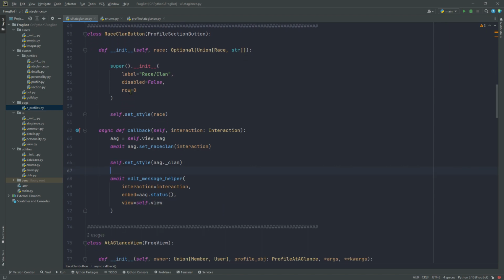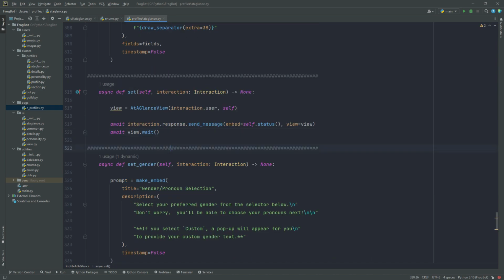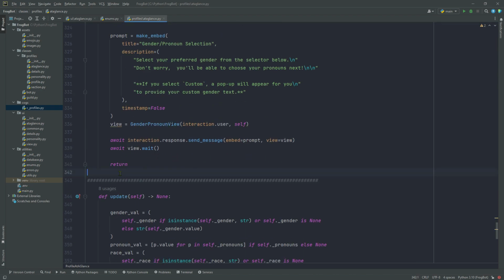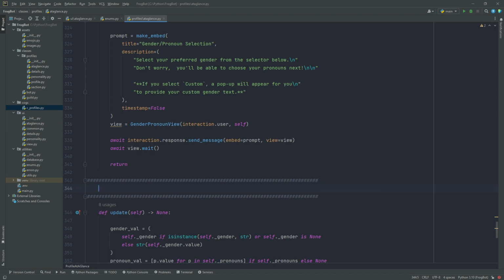Let's jump into our at-a-glance class and define the setRaceClan function, okay? So right here below setGender, we can say async def setRaceClan.